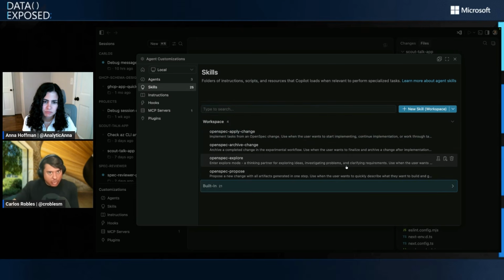That's basically the flow. So I just start by exploring something. Exploring means that I can ask questions about my project here. I can explore ideas. I can do troubleshooting. I think the core of this experience is to propose.